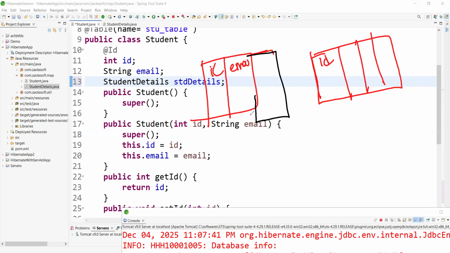Do you know what is meant by foreign key? You don't know. This column joins two tables, right? This is the joining column. Now tell me, in this class, which one is the joining column or joining property? It's the student details property, sir. To indicate this, Hibernate, please consider this property as the joining property.